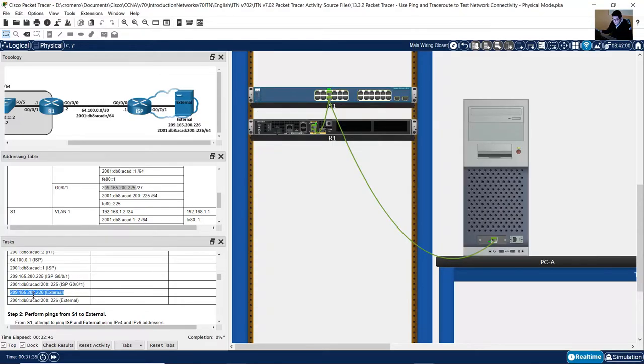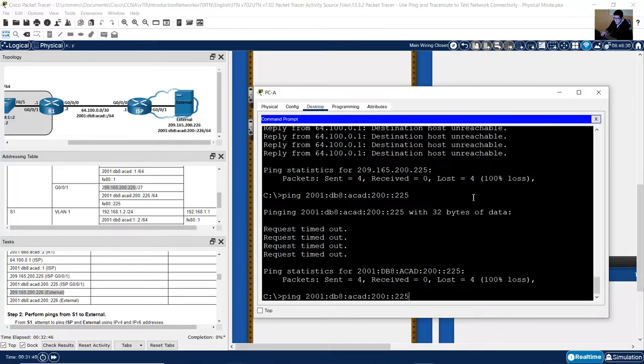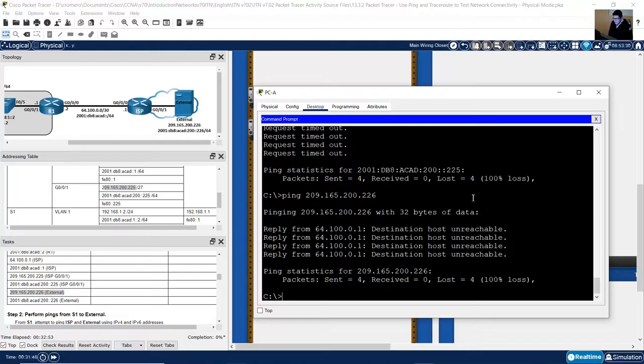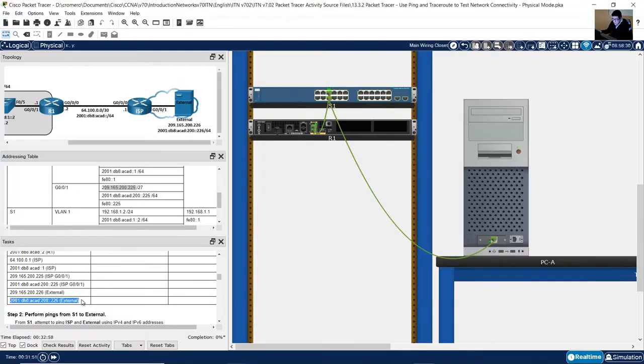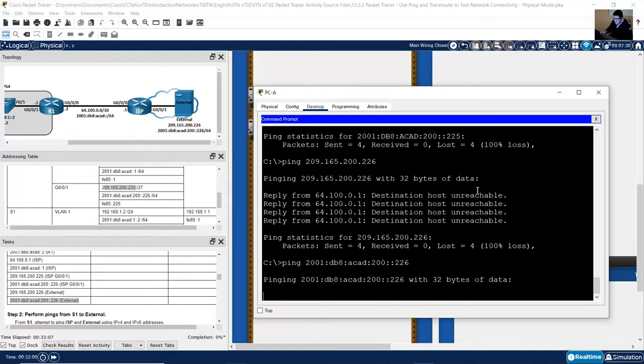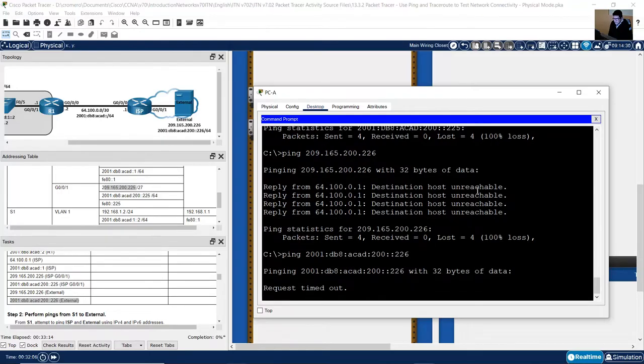Ping 209.165.200.226, the external server. Destination host unreachable. And the IPv6 address of the server, 2001:DB8:ACAD:3::226. Request timeout.